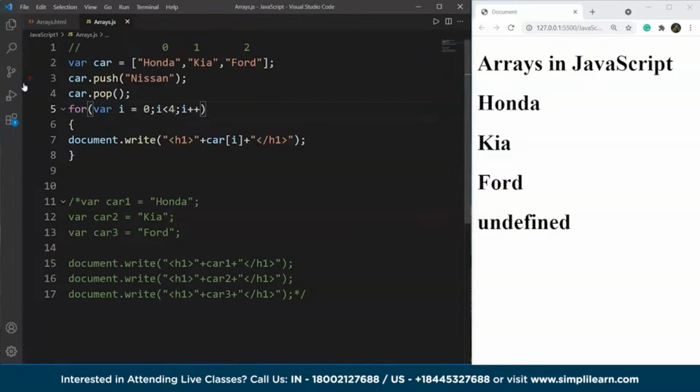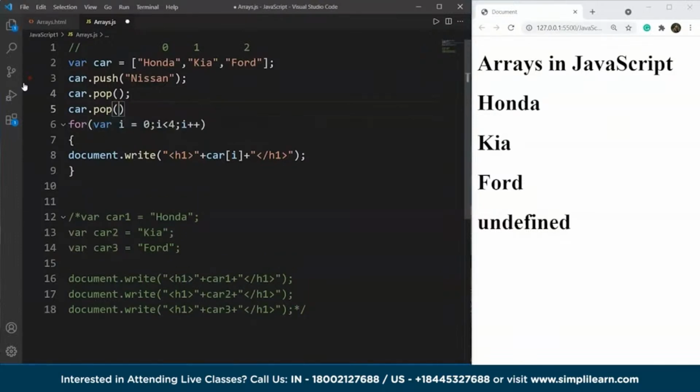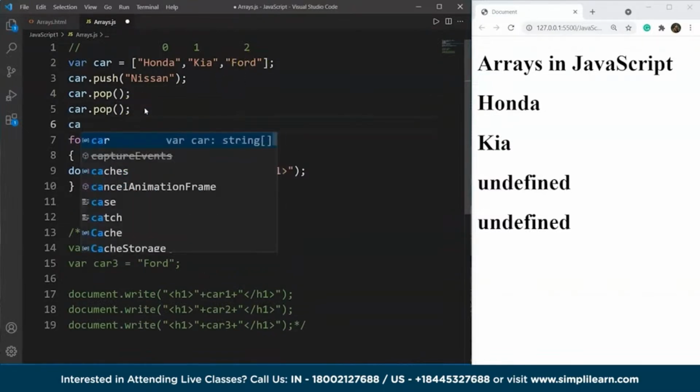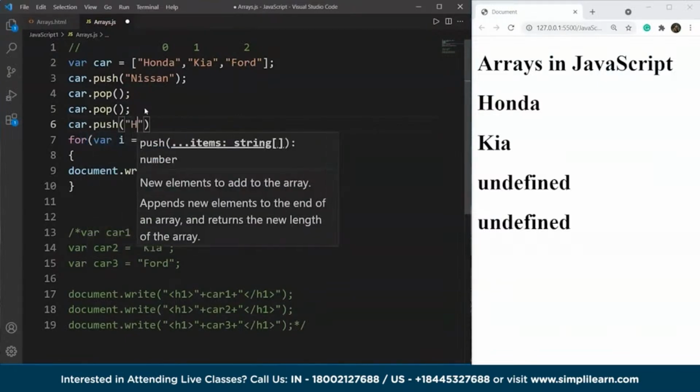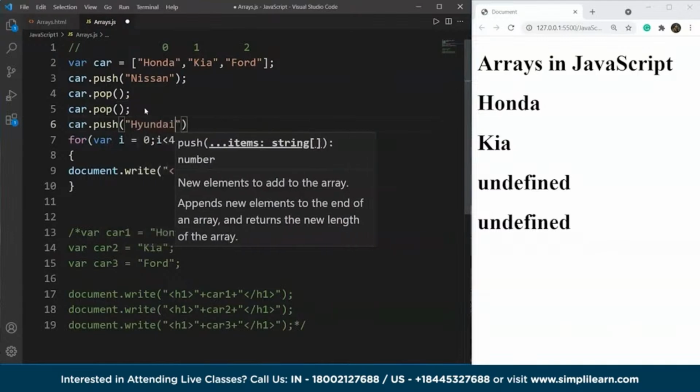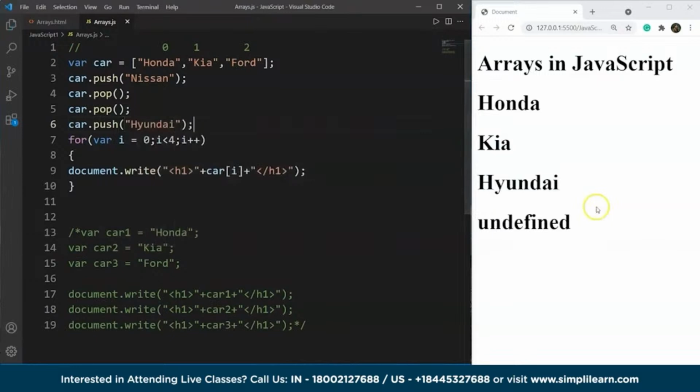An address in the memory location was reserved for that particular element. Now if we pop out that element, and try to use cars.pop once again, let's save it and see, it removed the element Ford as well. So let's try to push one more value in this scenario. Let's say we are pushing the value Hyundai, and now let's run this. You can see here it has inserted Hyundai in place of Ford, because we used the pop method to put Ford out.